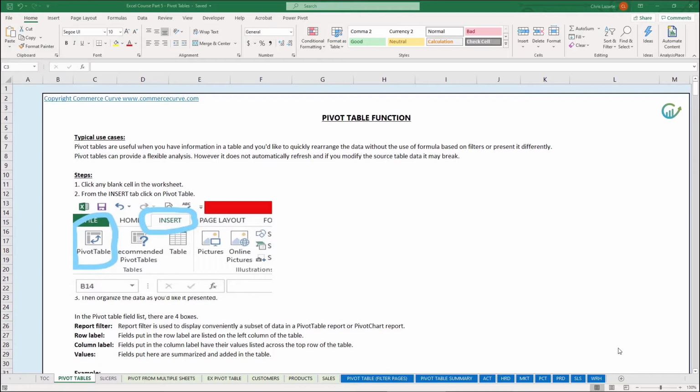Pivot tables are useful when you have information that's located within a table or an array of data, and you want to quickly rearrange the data without the use of formula. And so pivot tables can actually provide a very flexible analysis.